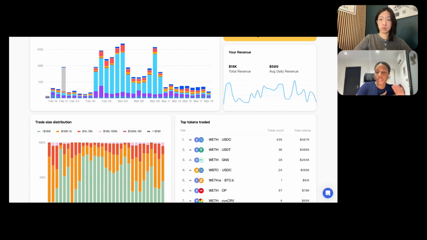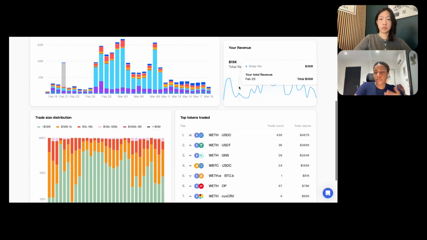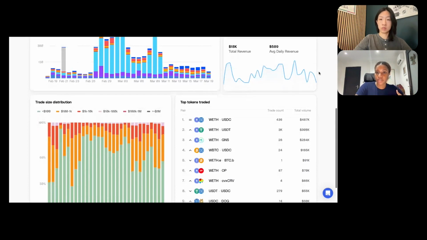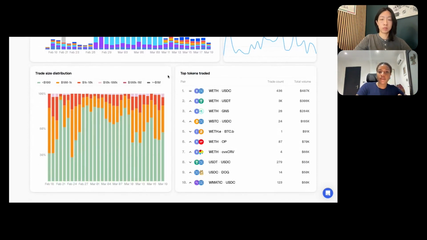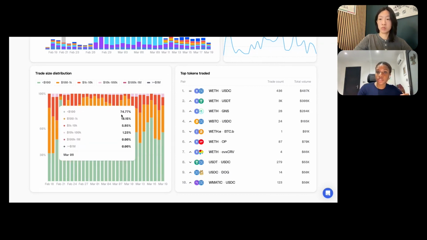And we remit it basically within the same trade. And with this dashboard, you can track how much revenue you've been generating, what the average is over time as well. We also have the trade distribution, which tells you what kinds of users you have. So do you have a ton of whales trading? Are most of your users more retail type users trading just a little amount at a time?